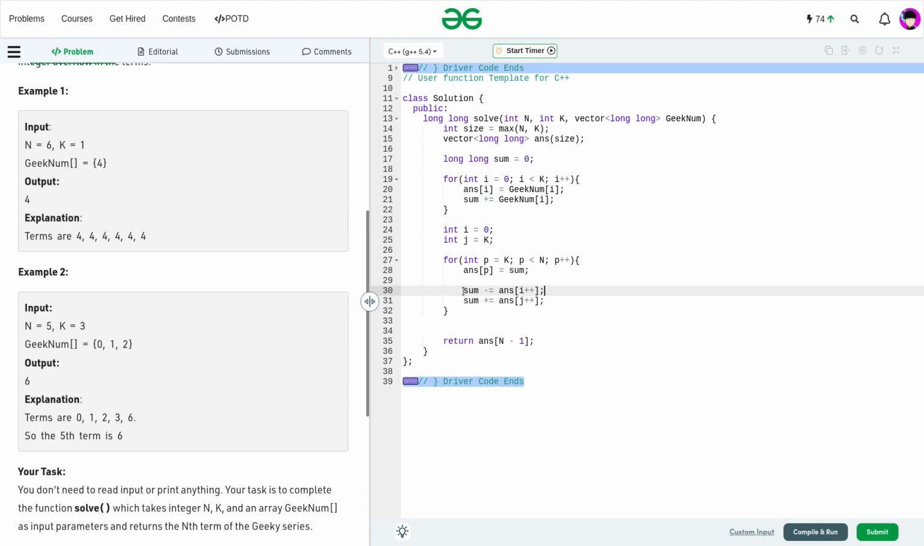So I've just done it in one line. So I just subtract answer of i from sum and then increment i, and then I just add answer of j in sum and then increment j. So this is the for loop containing that part. And at the end, what I just have to do is print the nth term. So I just return answer of n minus 1.